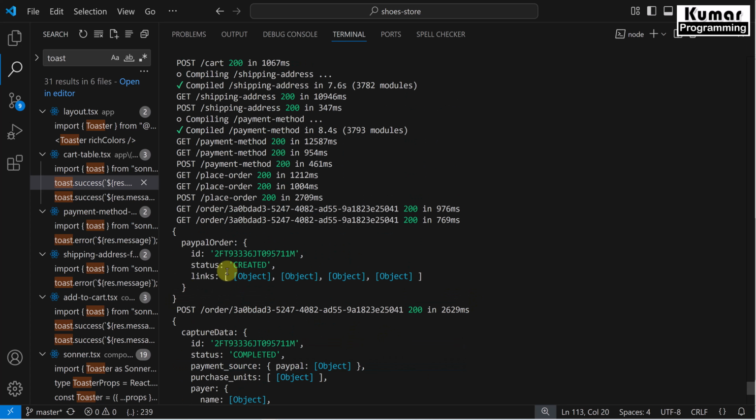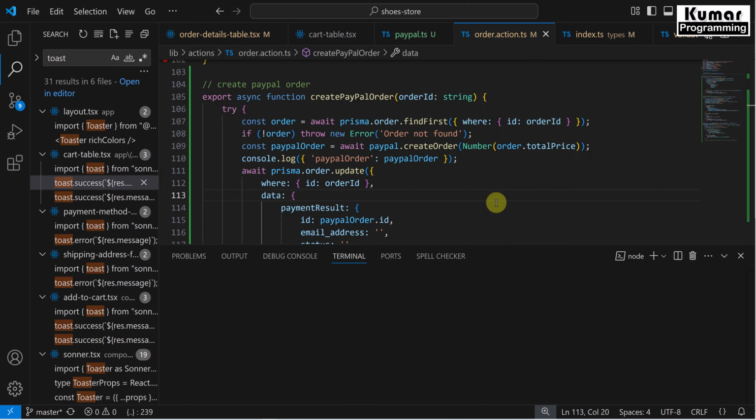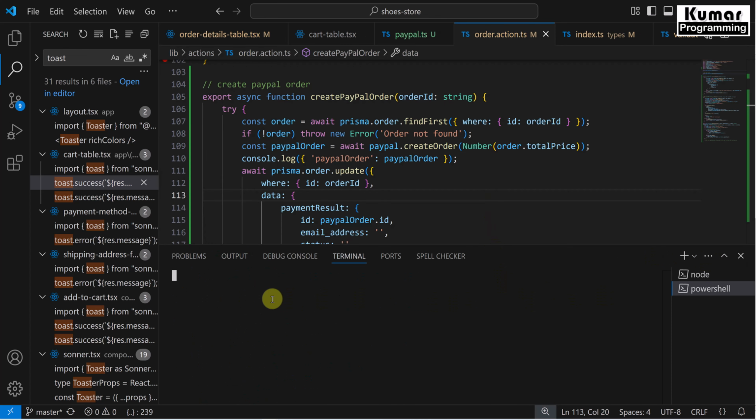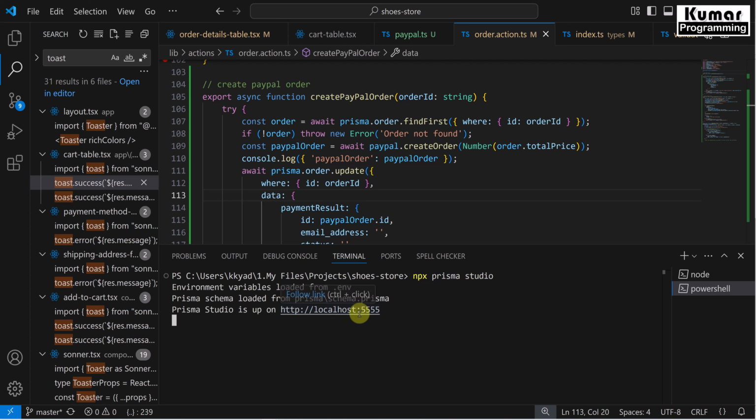And now if you see here, this is our PayPal order where we are getting this order ID, PayPal order ID, and we are getting this status as created, okay? Now let me open another terminal here and run our command as npx prisma studio. Here npx prisma studio, okay? Now open our Prisma Studio.